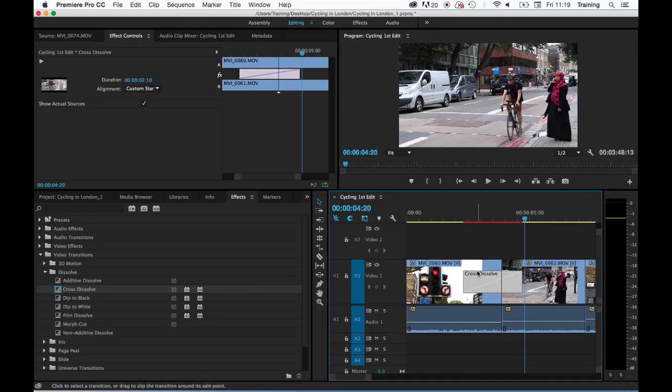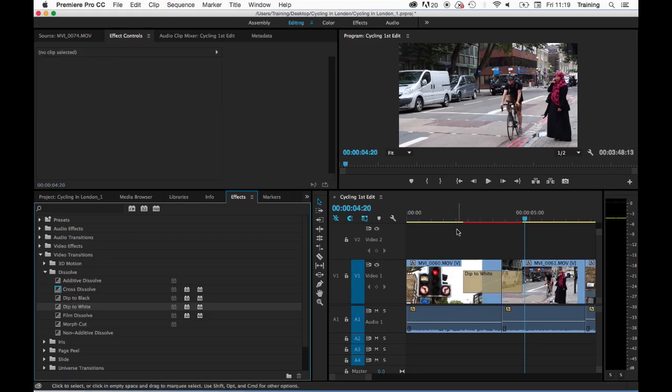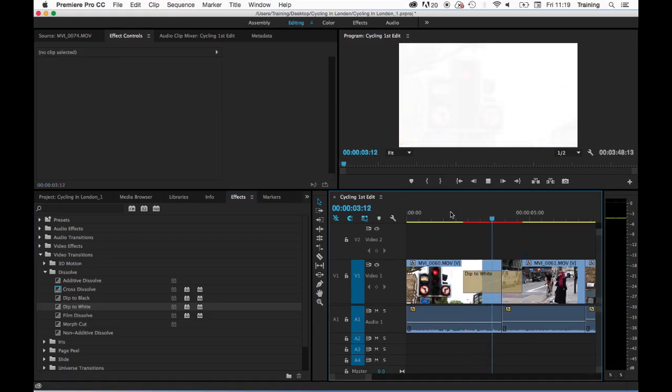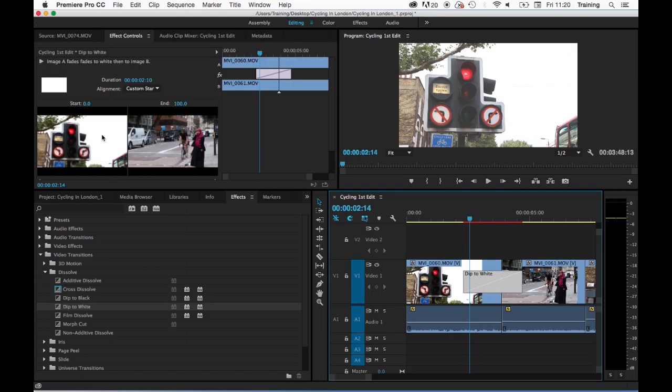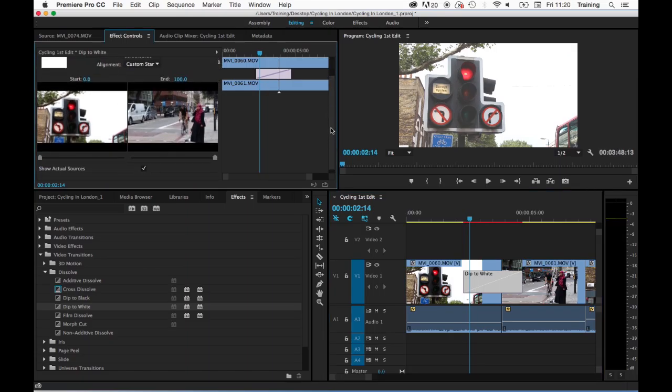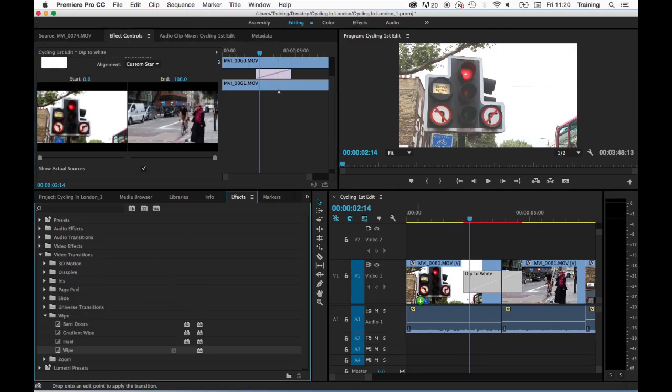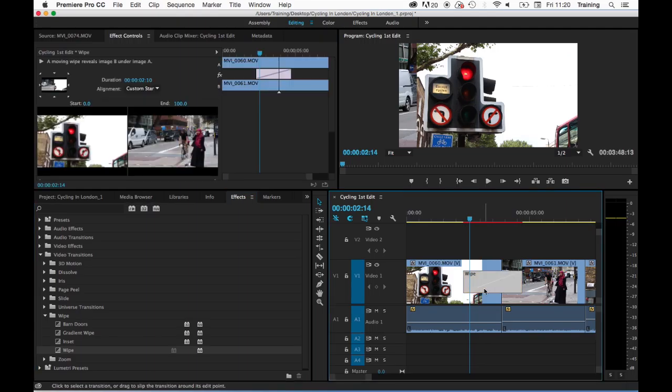If I want to switch a transition for an alternative transition, I can take one of the alternative ones and just drag that over the original, and it will replace the original with the new one. And again, if I just select it in effects controls, we then see the controls. Depending on the transition, there may be some extra controls. So for example, if I take a wipe transition, let's just drop that on instead, select it. In effects controls, I've still got the original basic settings, but there'll be some additional controls.